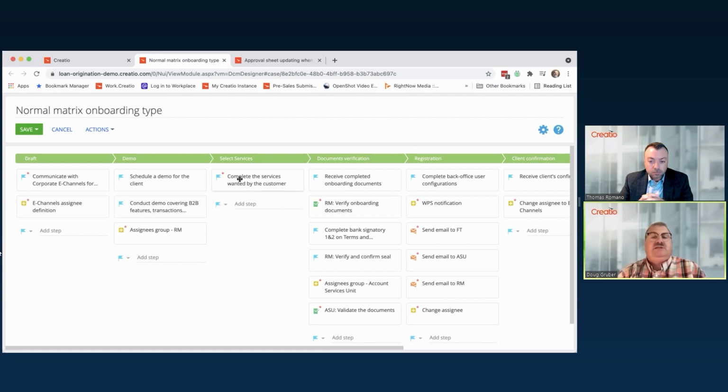You recall this was the complete services task that we completed. Well, what if I want to do other things? So I can actually add at any point in time additional steps.